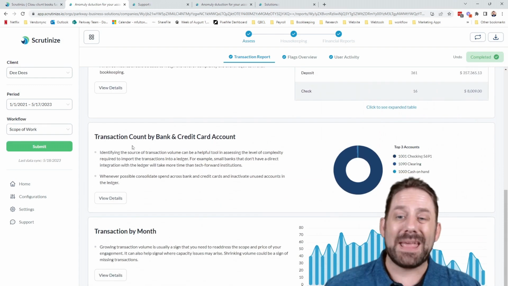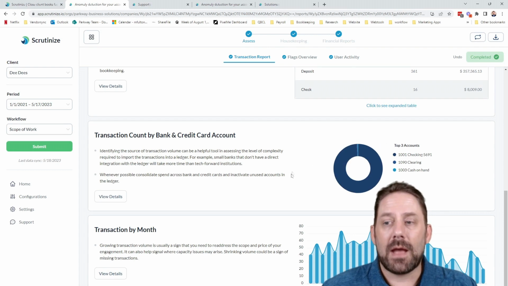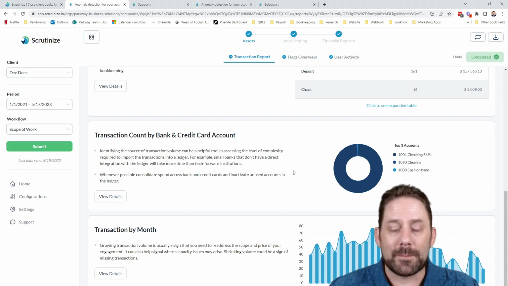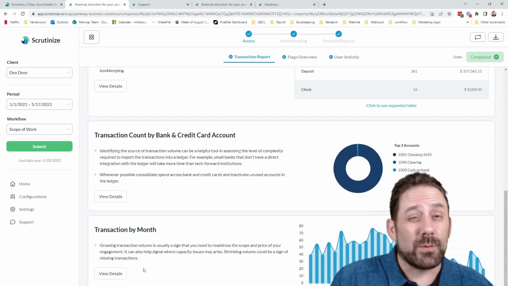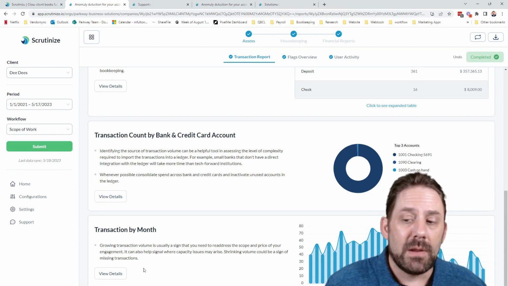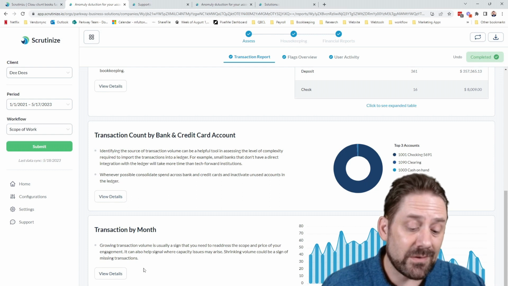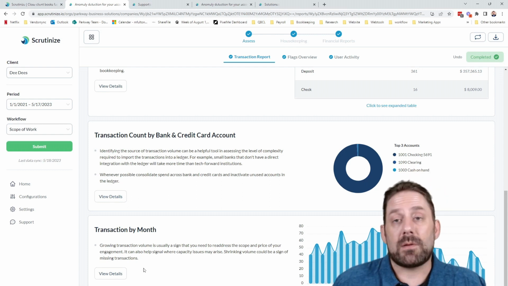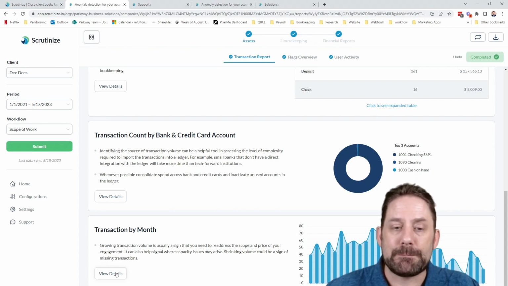Transaction count by bank and credit card account, so separating by the different accounts, where are you using more. And then I really like this transaction by month. For us, especially if we're just scoping something out for the first time, we are always trying to look at what's the kind of volume that's coming through, because that's going to determine how much time theoretically we're going to spend, before we start doing our efficiencies with rules and such.